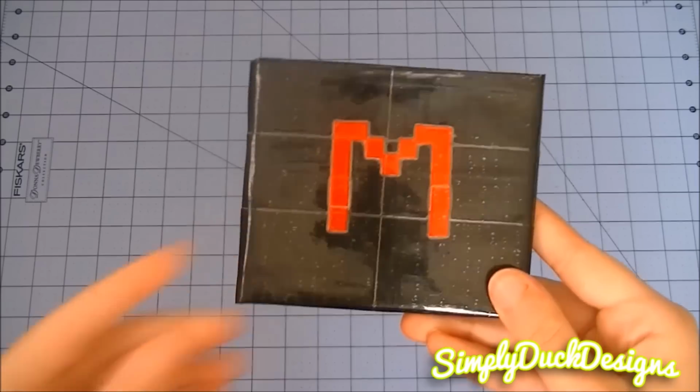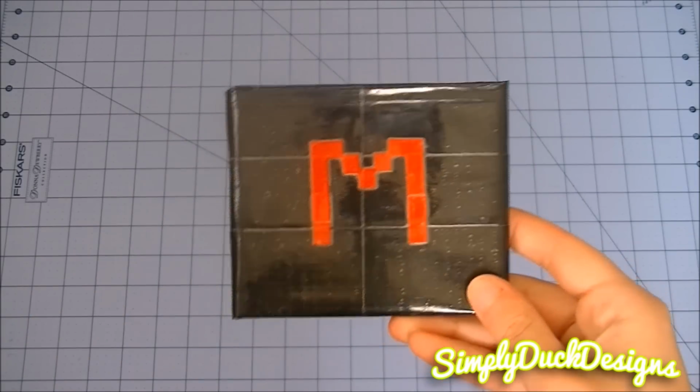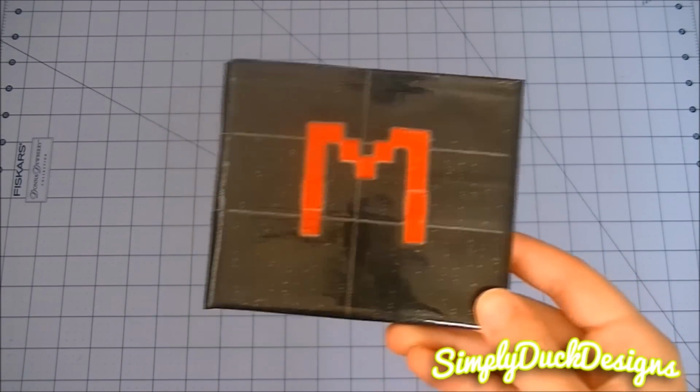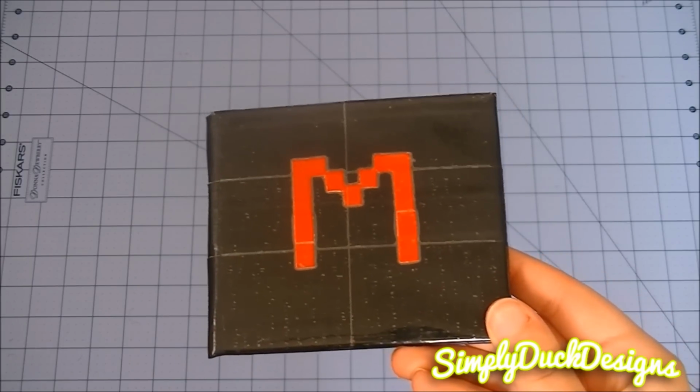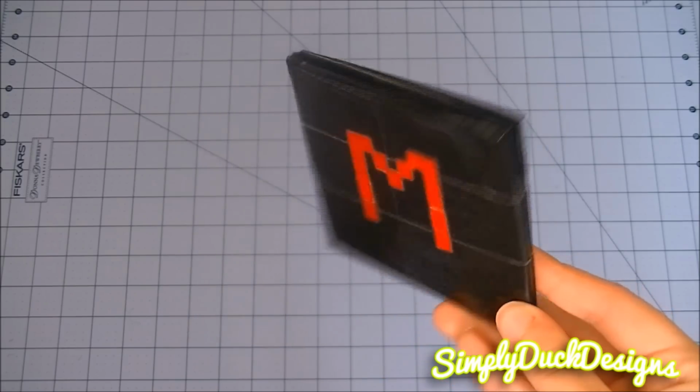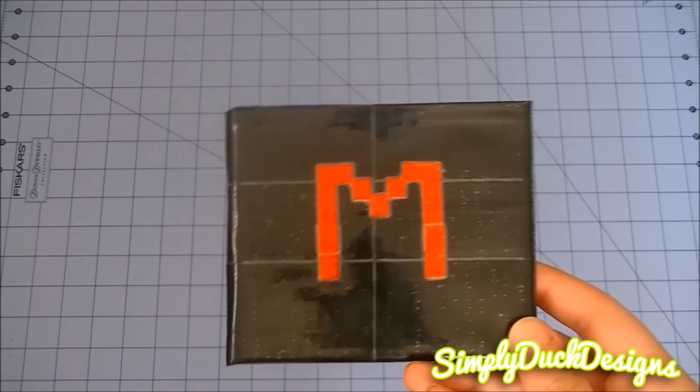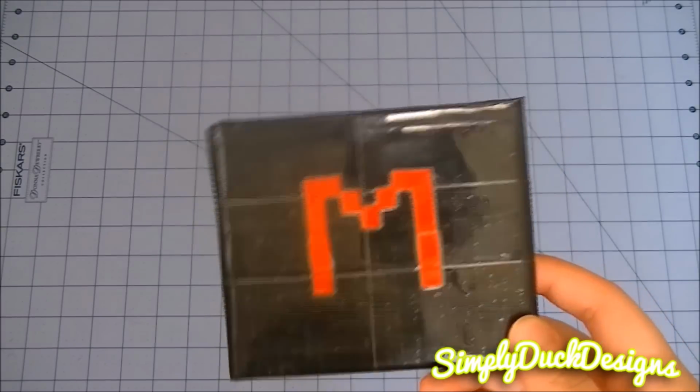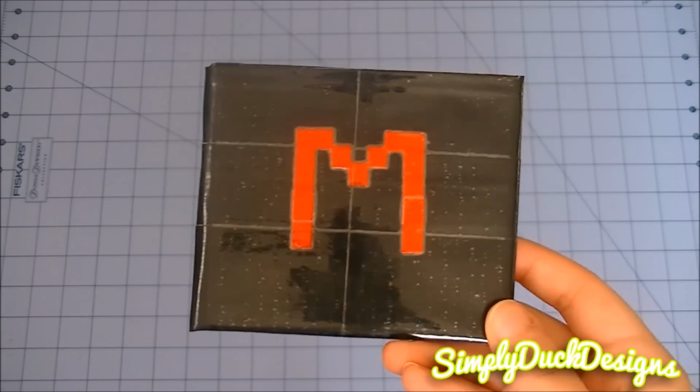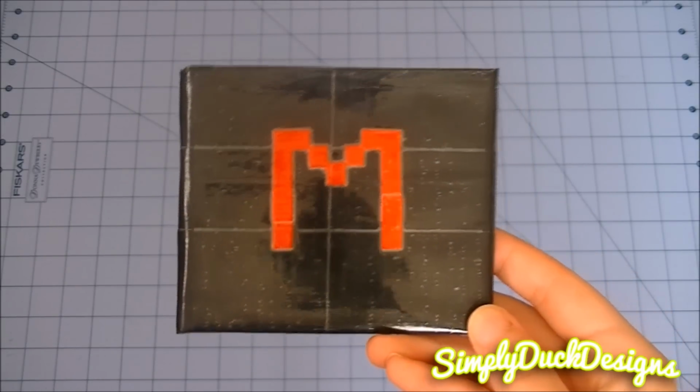So the first ever Wallet Wednesday is going to be this Markiplier wallet. If you don't know who Markiplier is, basically he's a YouTube gamer and I just love him. He's so hilarious and he's probably my favorite gamer right now. And his logo is super simple, and super simple logos are my favorite to do.